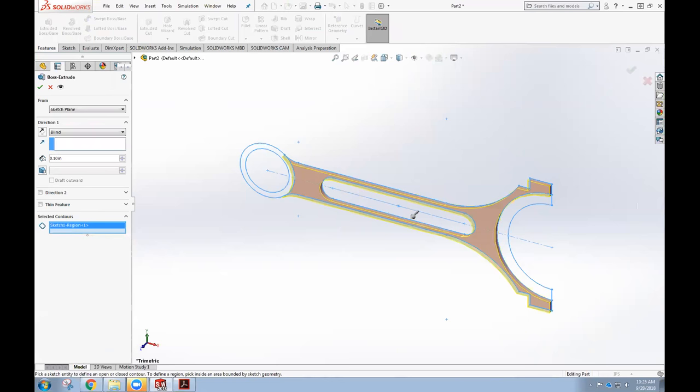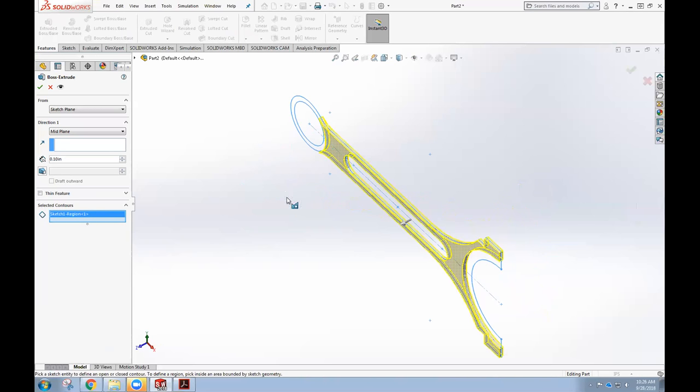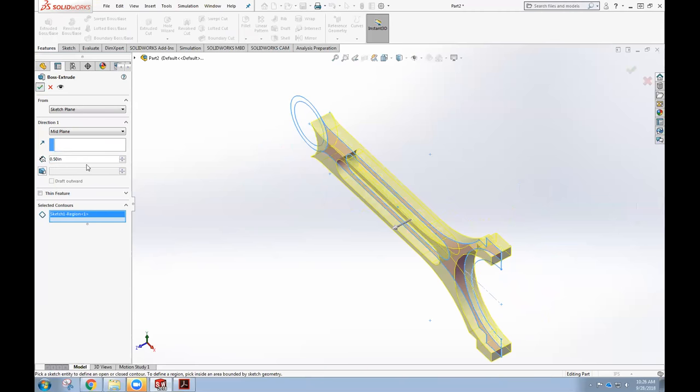My sketch says that it is 0.5 thick. I'm going to do a mid-plane, though, because I know that I'm going to have a different extrusion distance here, and then here, and here. So just to keep it easy and centered, I'm going to go into my directions, mid-plane, and then 0.5. Great.